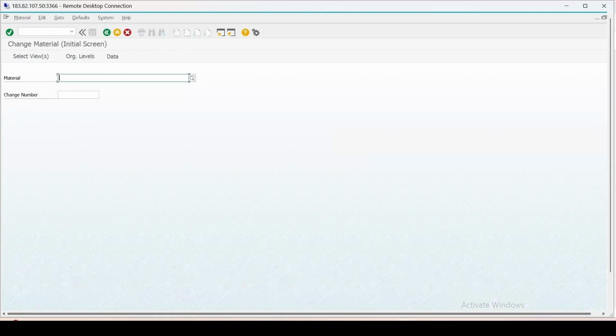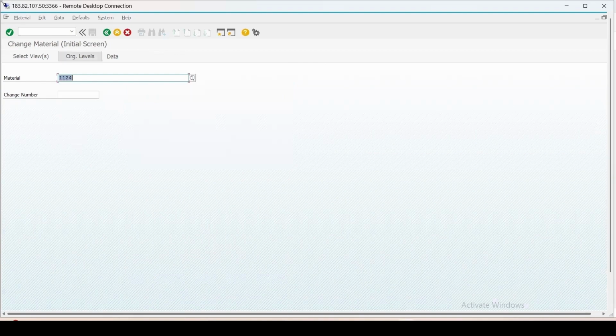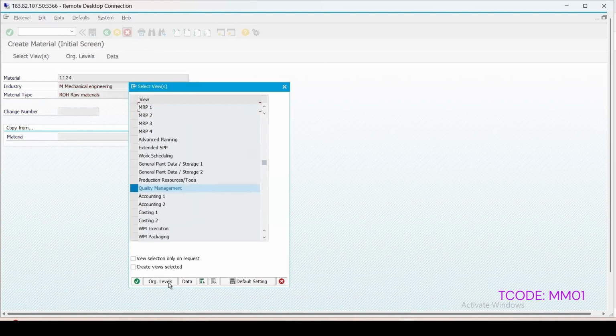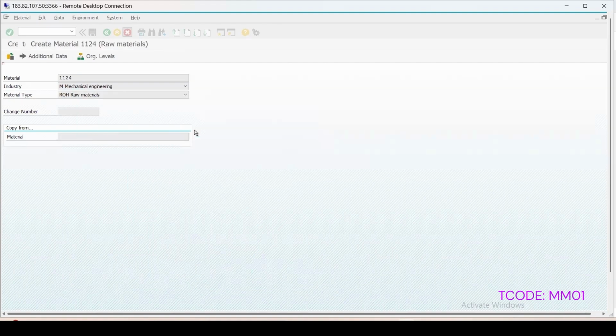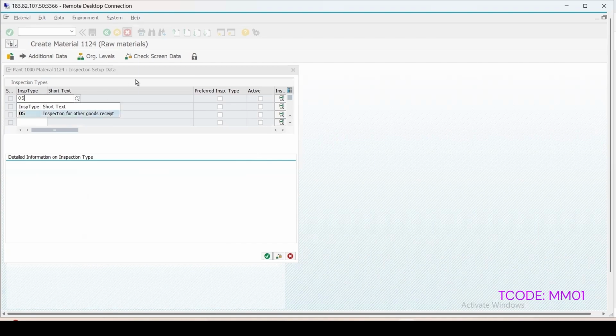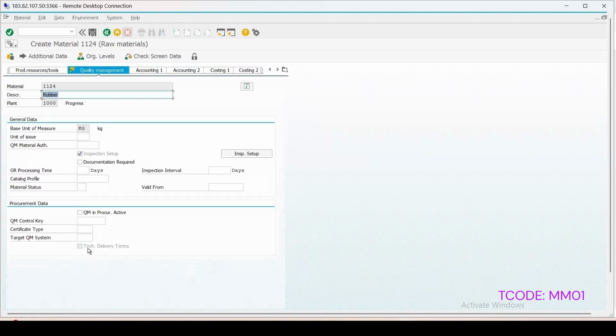Enter 1124. Enter. And of course, QM is not present, so let me activate the QM in this material. 1124, enter, and we can activate the QM view. Select QM, plant is 1000, continue. Inspection setup, I am activating inspection type 05, activated, and these are the details, continue.